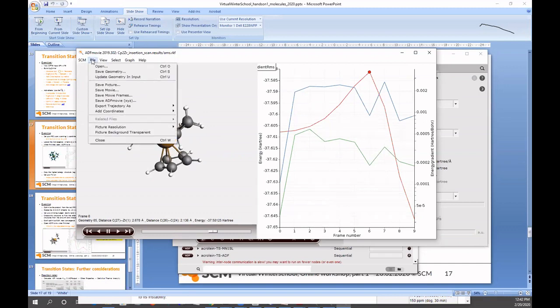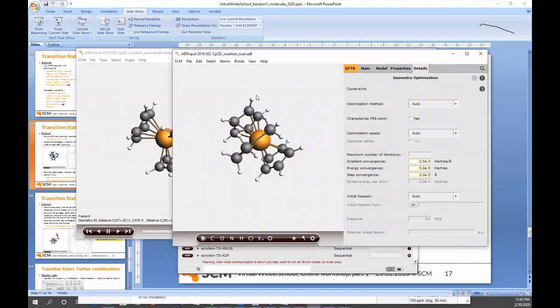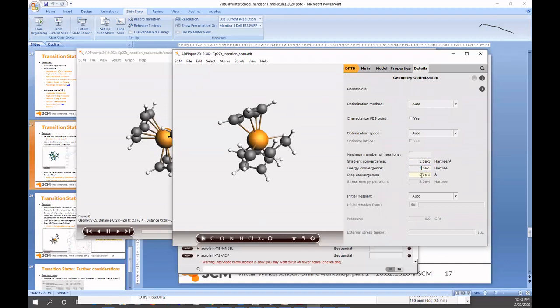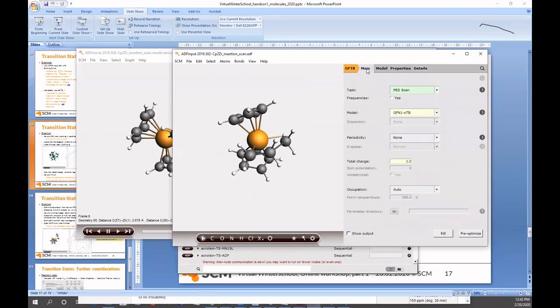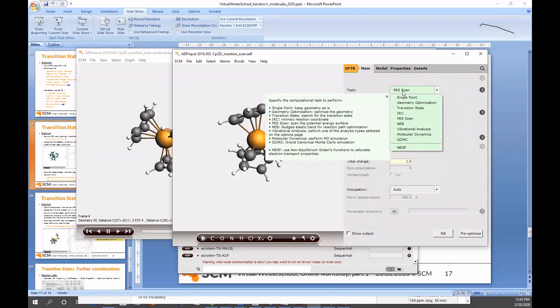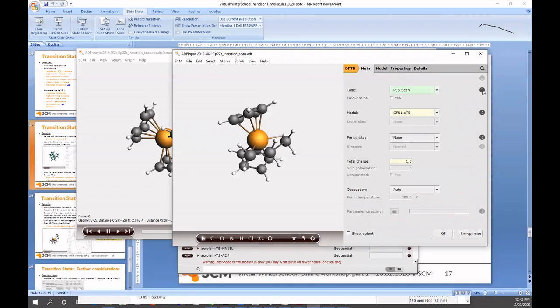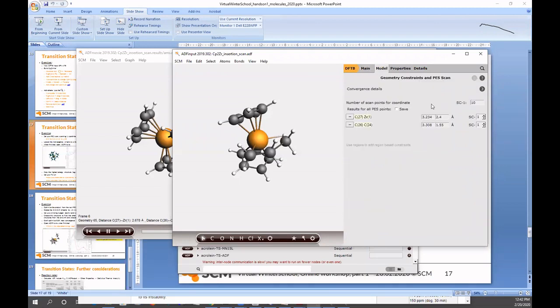And we go File, Update Geometry in Input. There we go. We want to change the convergence criteria back to the defaults, because we want to optimize the transition state. We want to make sure that we converge to the first order saddle point. In the main input panel, we switch from PES scan. Let me first do this. So this is also why I mentioned probably you want to use a new input for good measure.